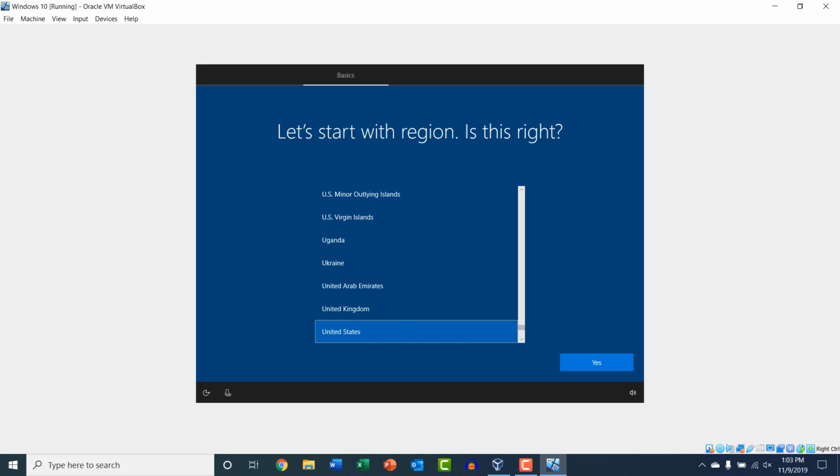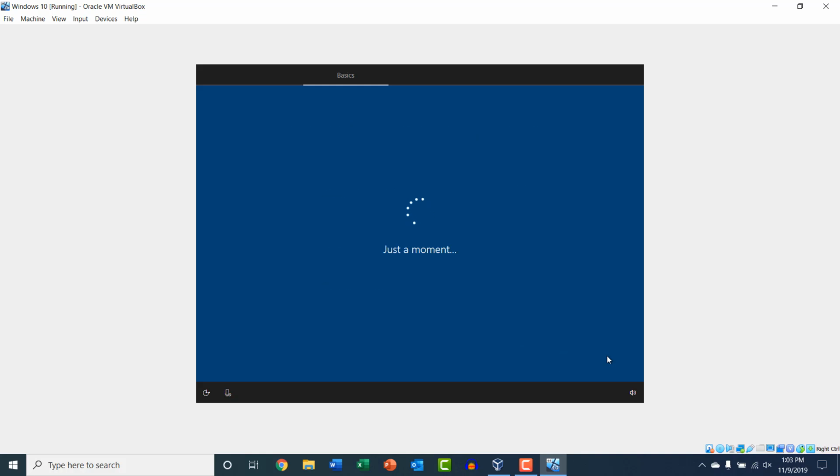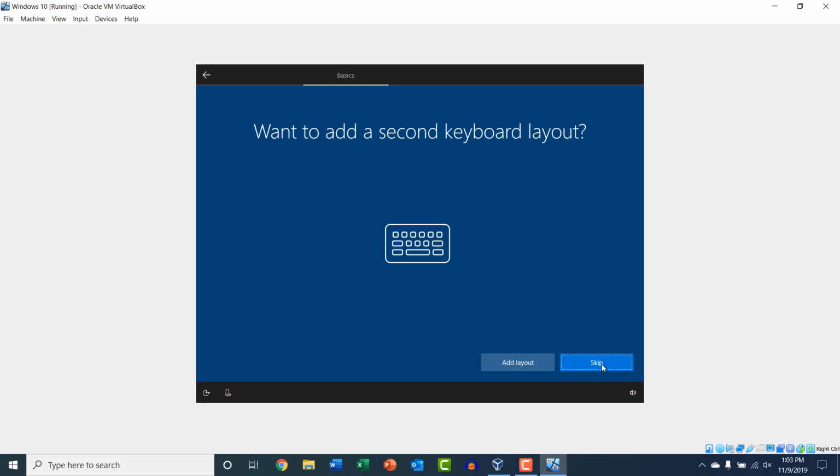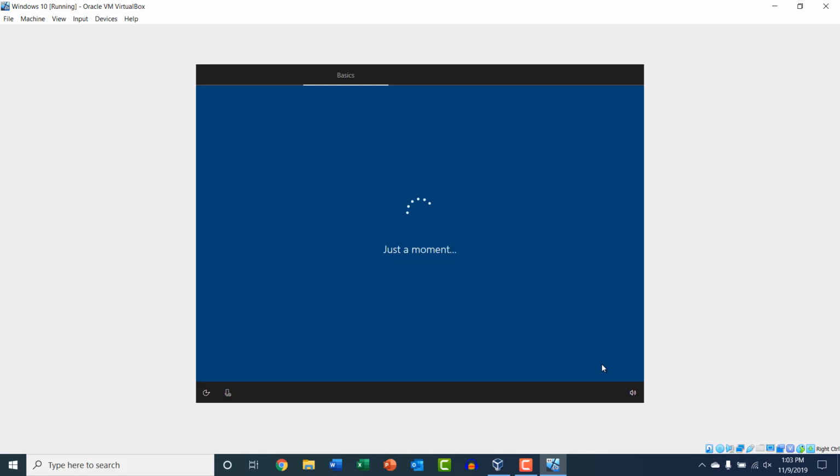Alright, so region. Yes, we are in the United States. Keyboard layout is US, that's fine. And no, I don't want to add a second keyboard layout. It's getting started setting up the network, which we already have connected. It's looking for updates, which we will want to do again once we actually log into Windows.